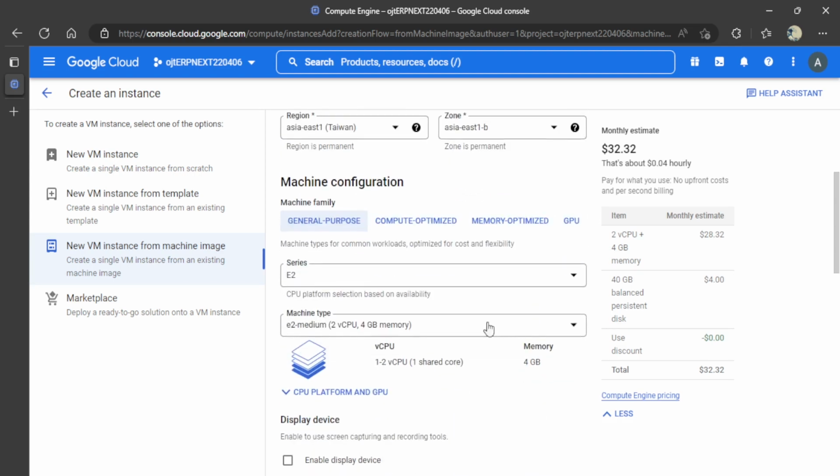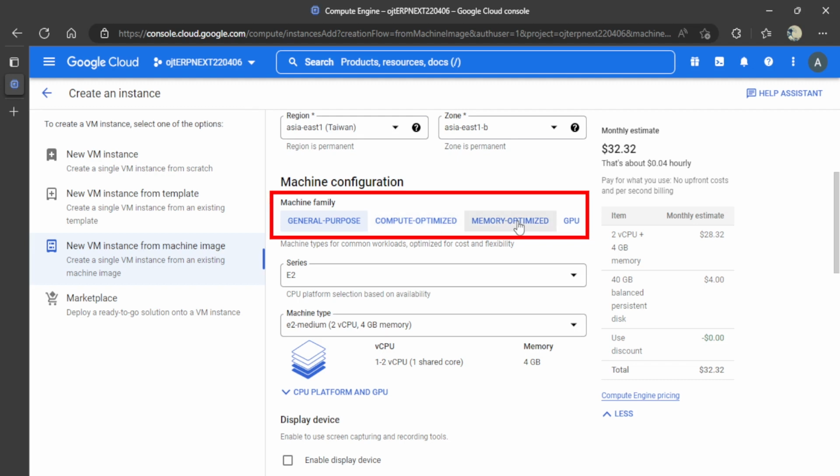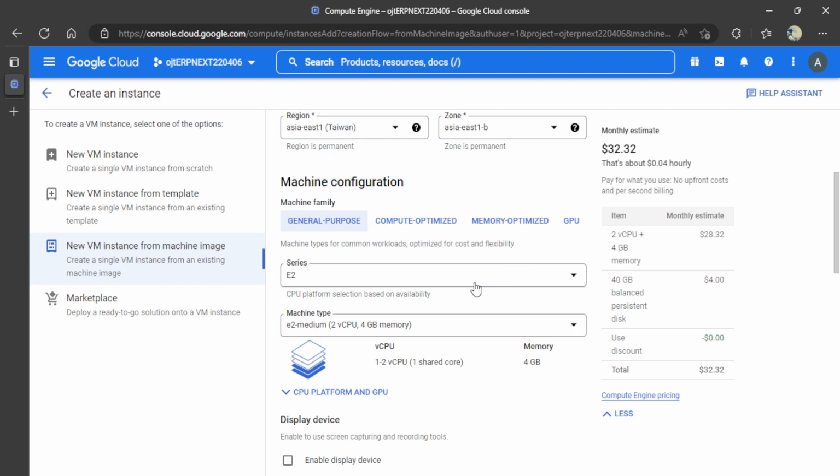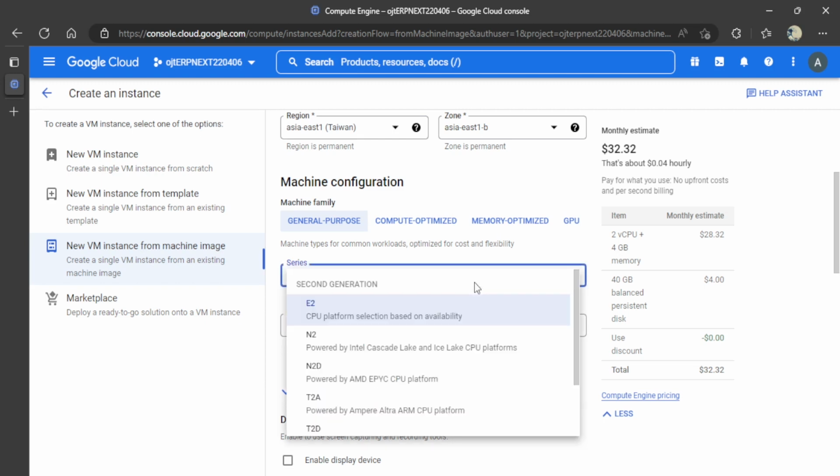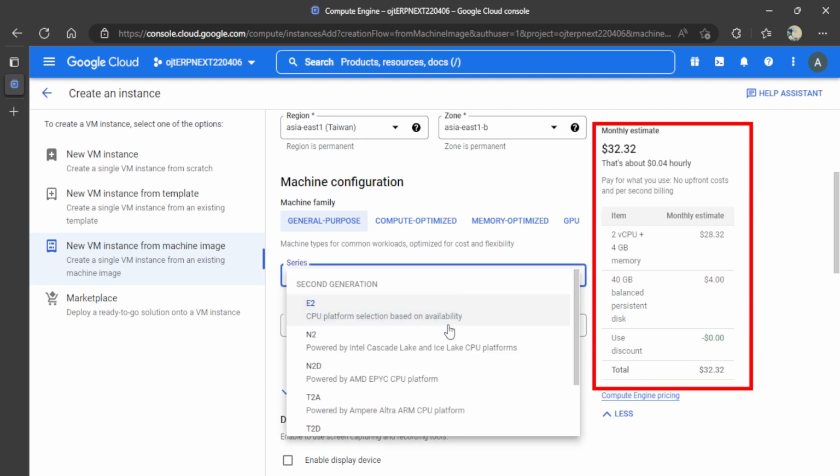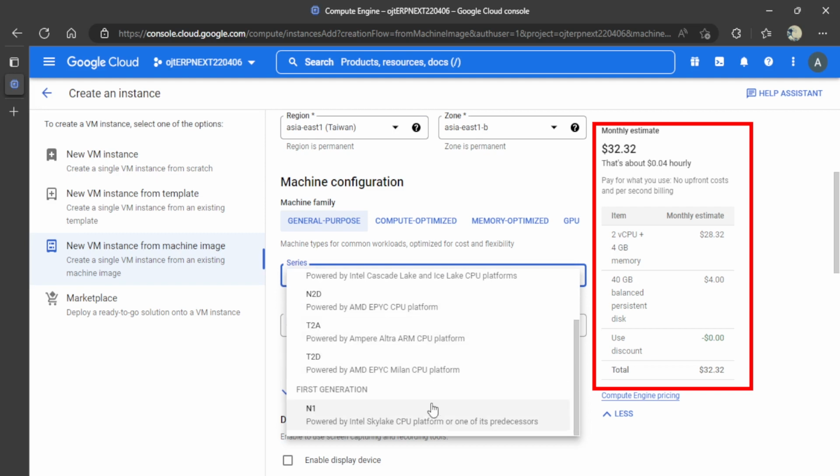Now we will proceed to the machine configuration, where you are going to choose what type of machine you are going to use for a specific function. You can see at the top that there are profiles you can select. You can also manually select what type of machine you are going to use. It will depend on your workload. And please note that choosing a machine will also affect the cost that will be charged to you.